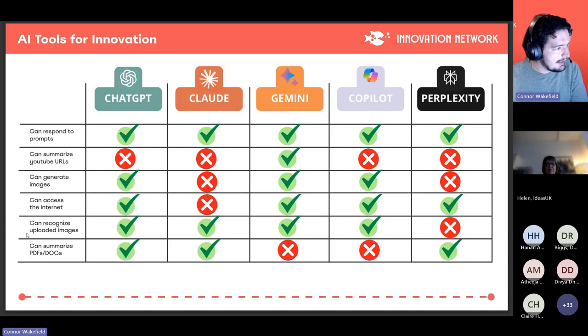A lot of these tools can respond to prompts. They can summarize YouTube URLs. So you can give them a link to a YouTube video, and it'll actually dive into it and transcribe it for you and get information out of the video, which is really impressive.